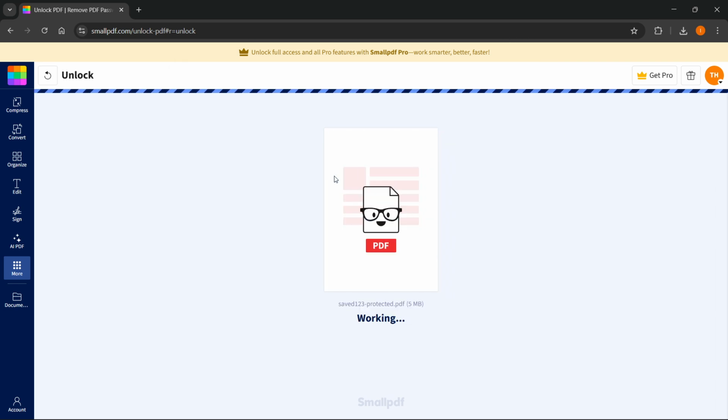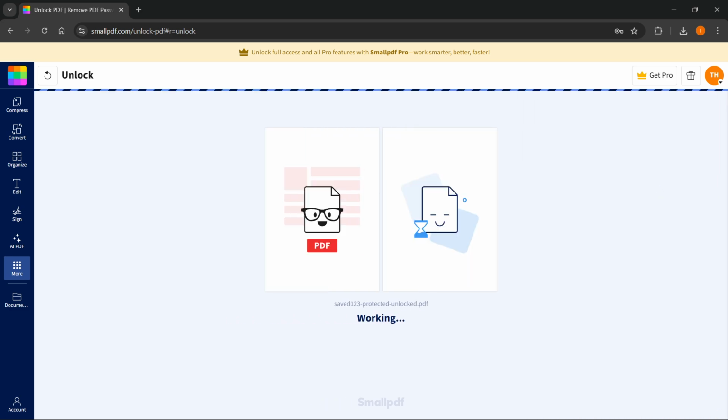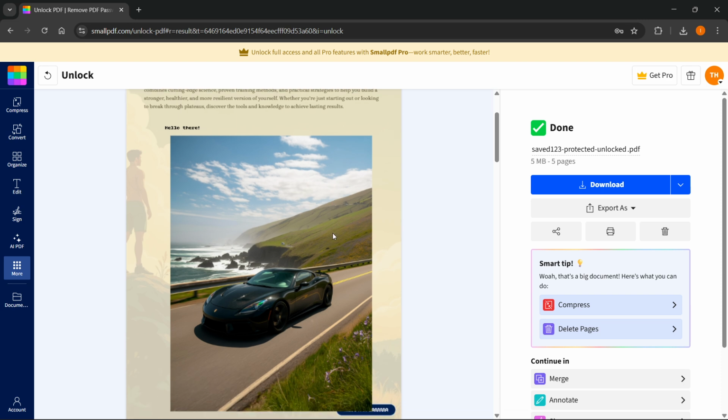It's going to basically start working, and whenever that's done, usually takes a few seconds, it's going to say that you have to basically put in the password to unlock it, so you must know the password to be able to do that. I'm going to type in the password, click on unlock, and there we go. The password is going to get removed, and you can go ahead and download the new unlocked document here inside Smallpdf.